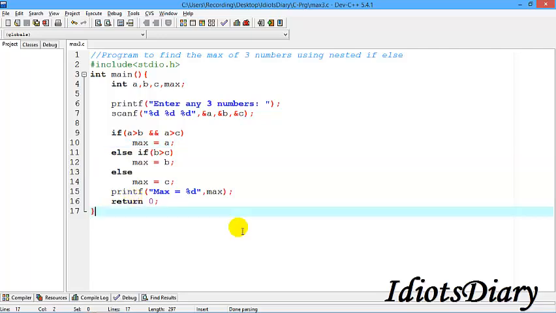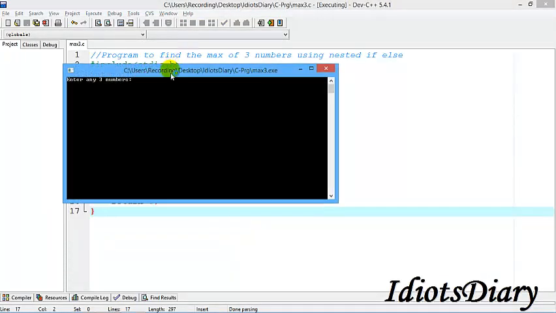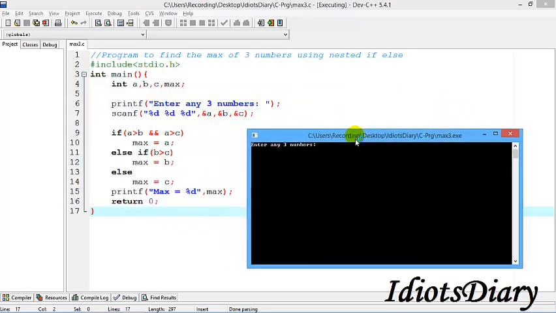If any of the if statements has more than one statement, then you can combine them in a block, and this is easy in the else if ladder. Let's compile and run the program to get the output. Here you see that the output screen appears with the message enter any three numbers, and we enter three numbers 3, 4, 1. Here you see that the max is 4.